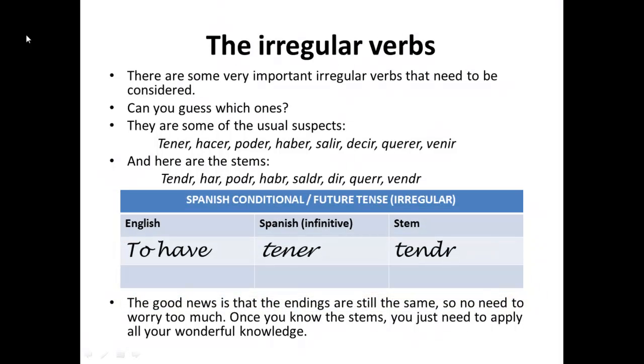What we'd like to do is copy down the English, the Spanish infinitive, and then the stem in this chart below. This will give you a reference chart to look at when you're doing the next activity. The good news is that the endings are still the same, so no need to worry too much, because once you know the stems, you just need to apply all your wonderful knowledge to create the conditional tense. So pause the video and copy this table down before you carry on.